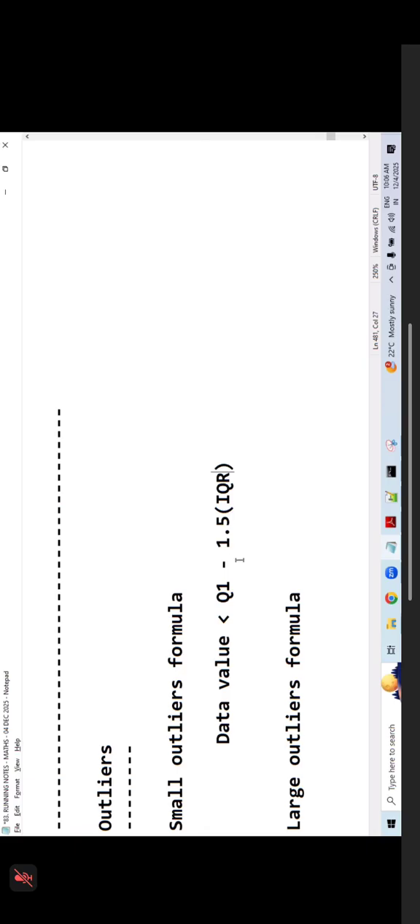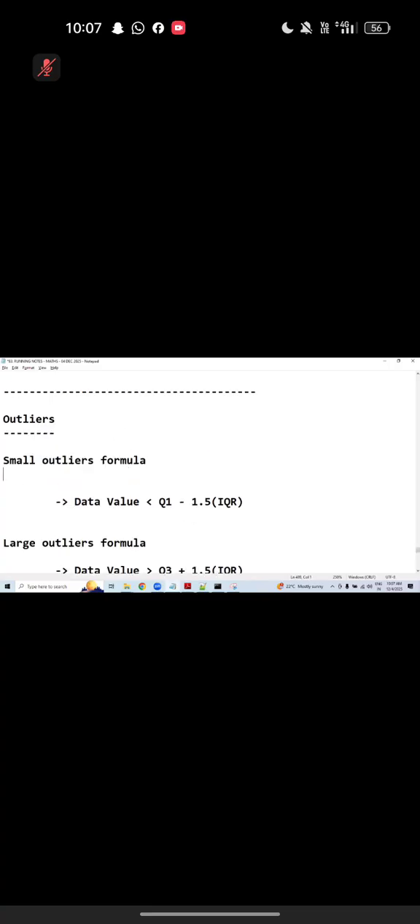That's it. Next one. This one is the small outlier. Next one, can you tell me the large one? Data value greater than Q3 plus 1.5 into IQR. Oh, good. You understand. That's it, sir.